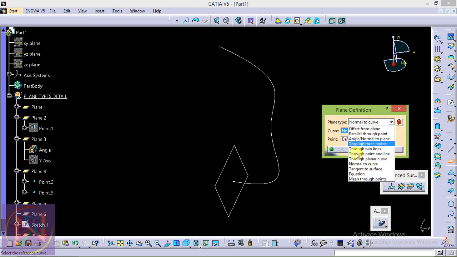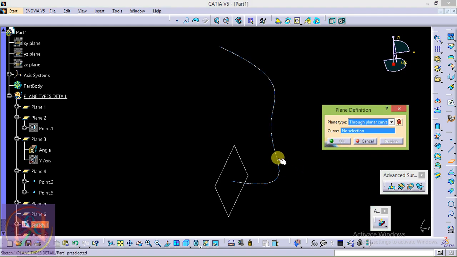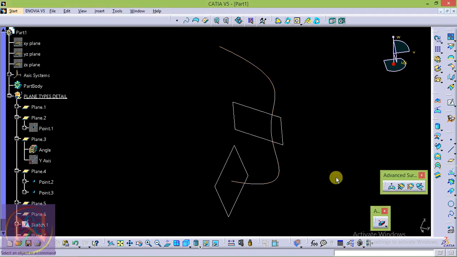Then the next command is through the planar curve. Also by the ease option you can select the sketches.